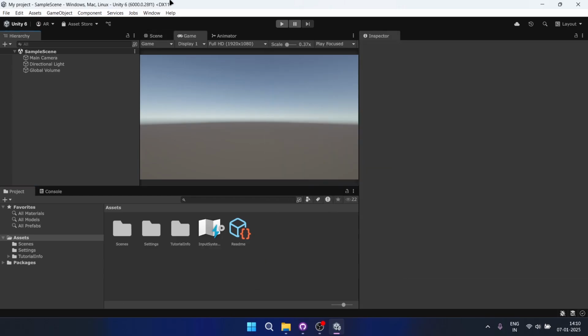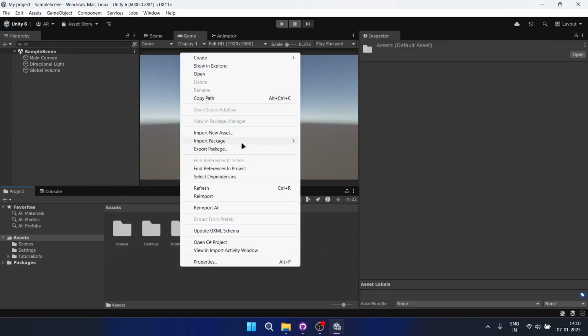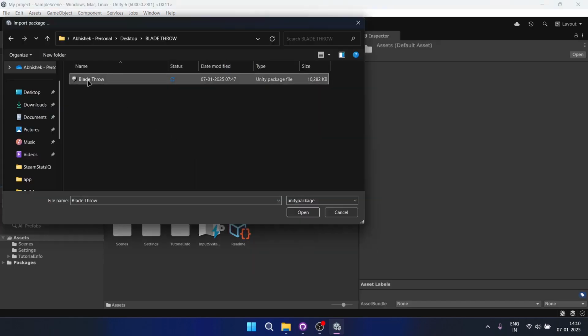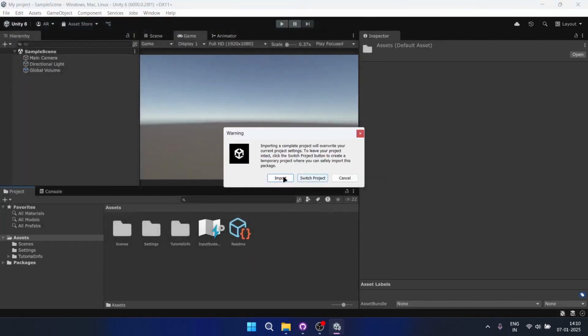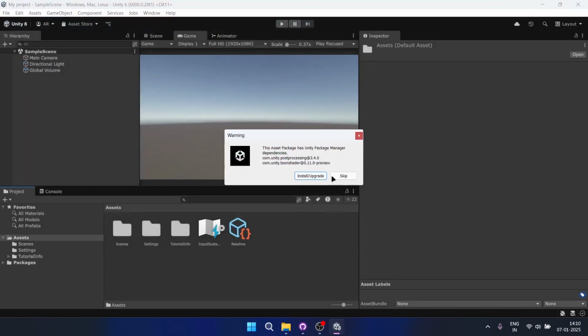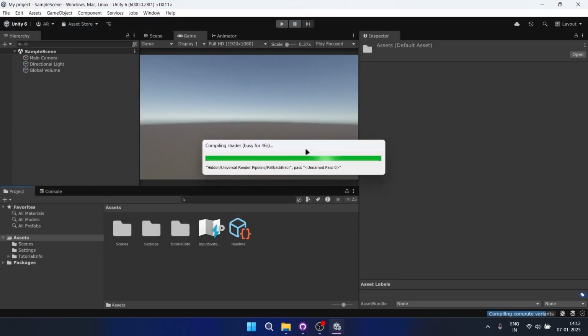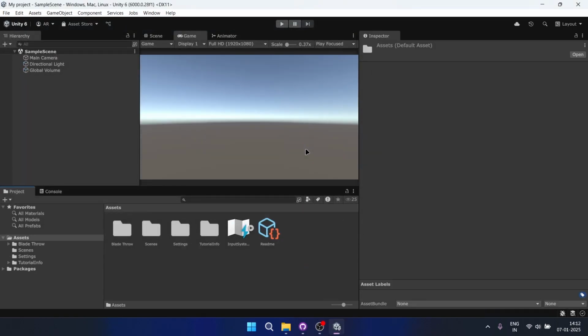You can just go to Package Manager, go to your assets, then load the imported package into your project. But for me, I will simply import the package, install and upgrade. So all the packages are now installed and I've imported the asset.